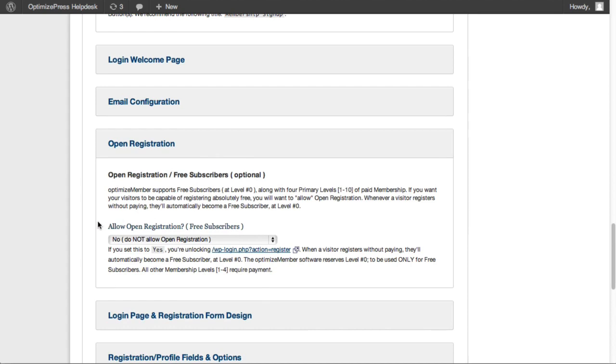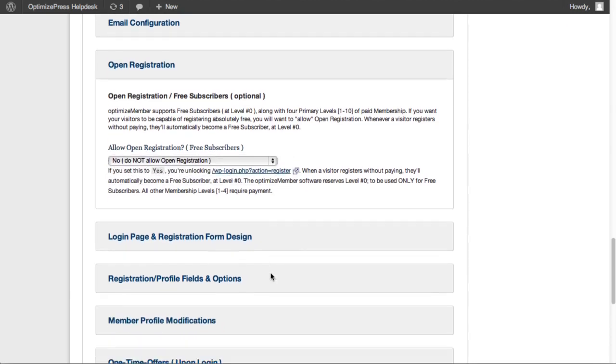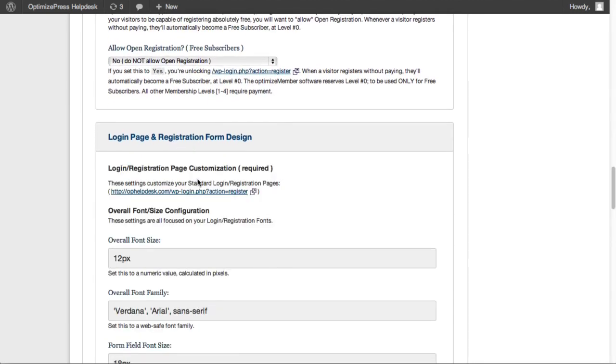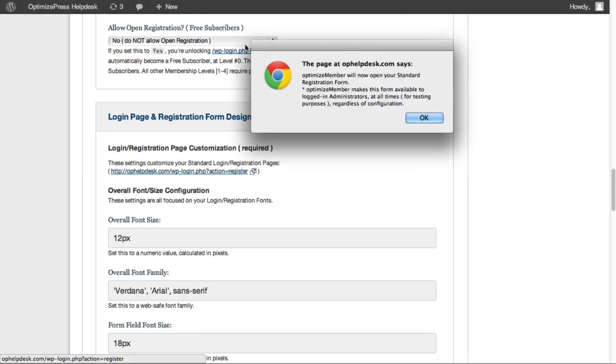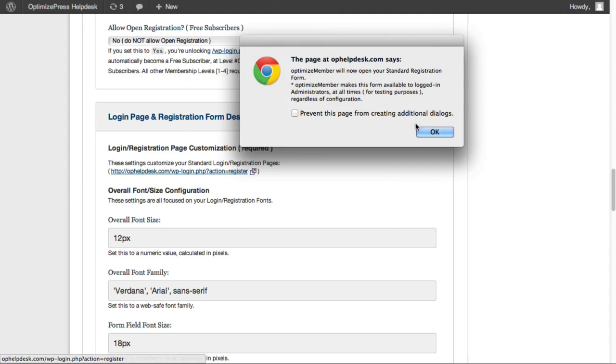Now we recommend leaving this as no, do not open registration. We always leave this shut. If you want to allow people to register for your site, they'll be registered at level 0, and you can access and activate that here. The next thing is your login page. Now this is the page where members will log in to your membership. Now let me just show you what our page looks like here.